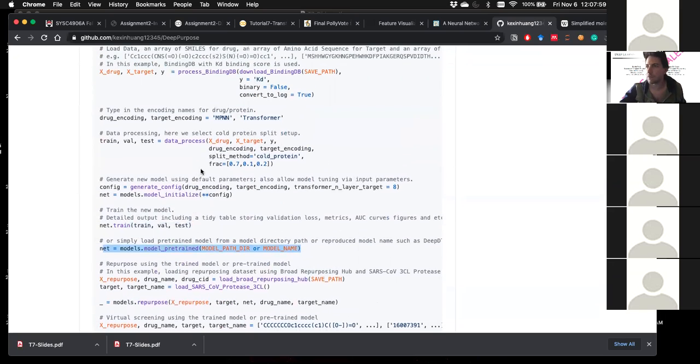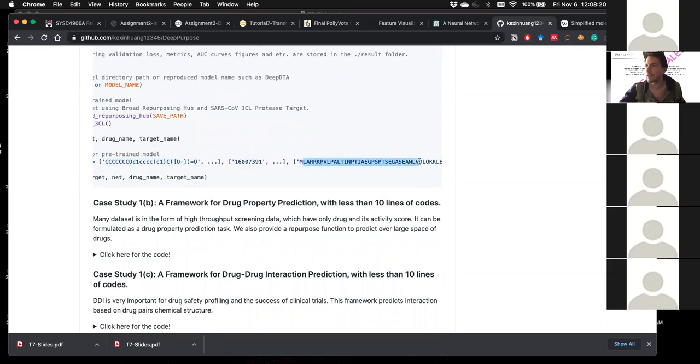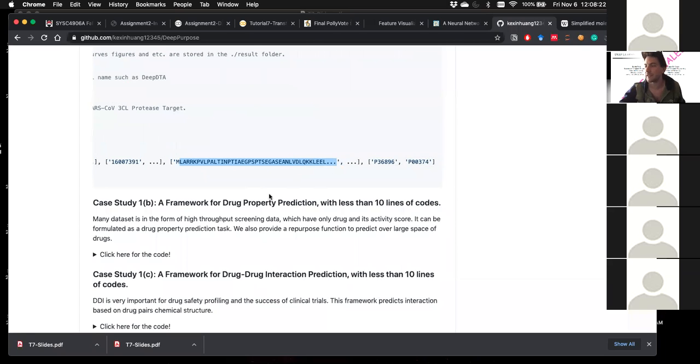What is Frac used for? So Frac is just the fraction, so the proportion of samples. So 70% goes to training, 10% goes to validation, and 20% to test is the breakdown. And then at the very end, you can supply other smiles and other sequences and evaluate or test them.